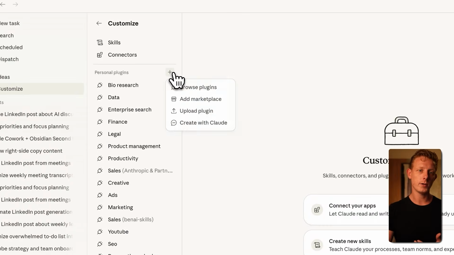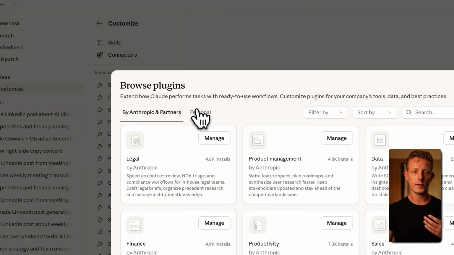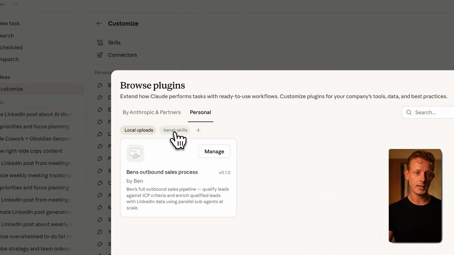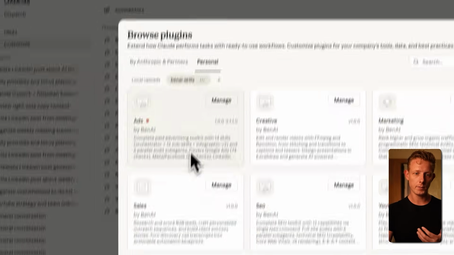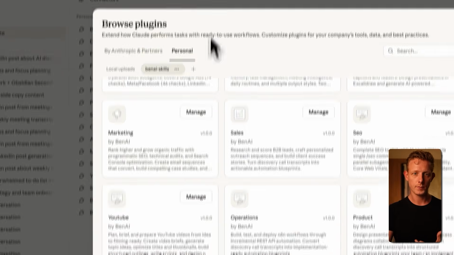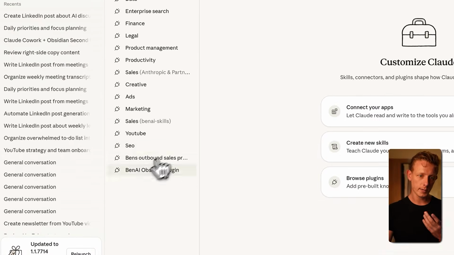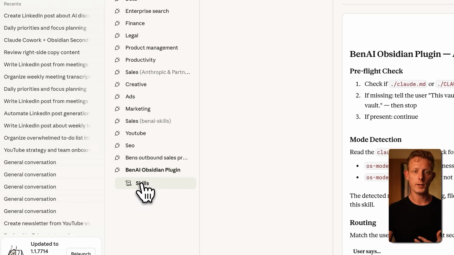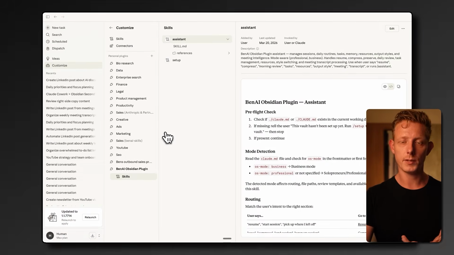Once you've done that and you go to browse plugins, you'll find a tab here at personal that says Ben AI Skills. And in there at the bottom, you'll find our plugin, Ben AI Obsidian plugin. You can install that. And now you'll see that in your plugins, this one will appear. And there we have the skills that help you get to that setup in Obsidian a lot faster.